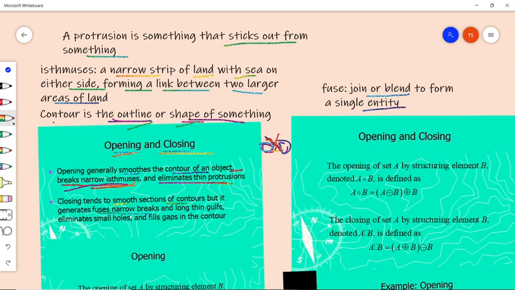It means it is joining narrow breaks, whatever breaks are there, to smooth the sections of the outlines or shapes, the contours. So it fuses narrow breaks and long thin gulfs, eliminates small holes and fills gaps in the contour. So it is smooth. Suppose this is the area, it is joined by this, it is smoothing and eliminating this, and all the gaps here are also filled, and small holes are also eliminated. In this way the closing does the operation.